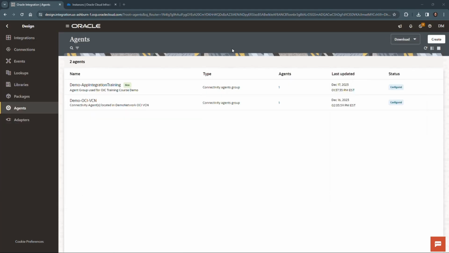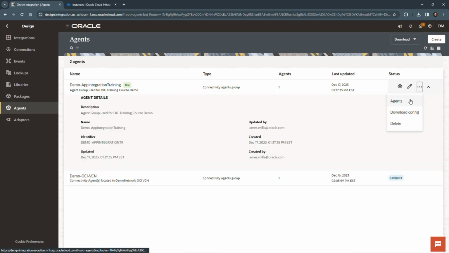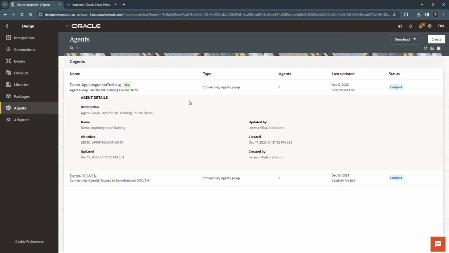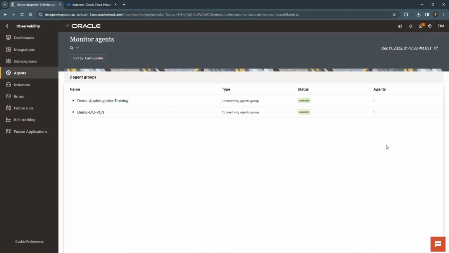And let's go back into the OIC console. And once again, if I expand out onto agents, I can see that that agent is active. As a reminder, back over in the observability at a higher level, I can see the status once again of not just my agent, but all the agents right here.